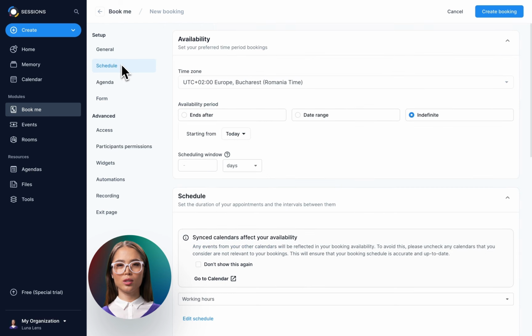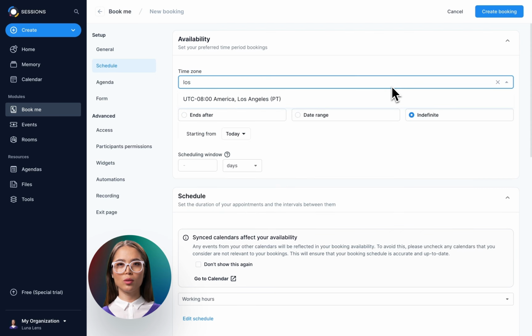Let's move on to the scheduling options. Under Availability, choose your time zone from the drop-down menu. Availability period lets you choose if this booking page will only be valid for a certain period of time, let's say for 1 month, or from specific dates, like 10 to 20th January. Or indefinitely. I'm planning on using this booking page for a long time, so I'm going to choose indefinite.